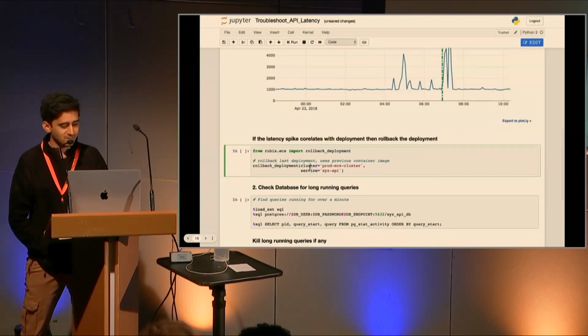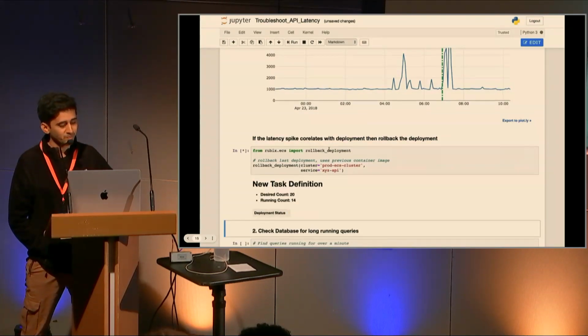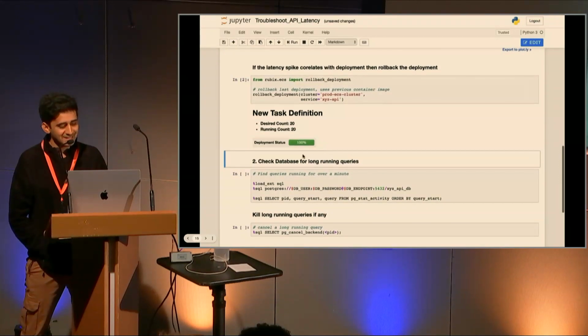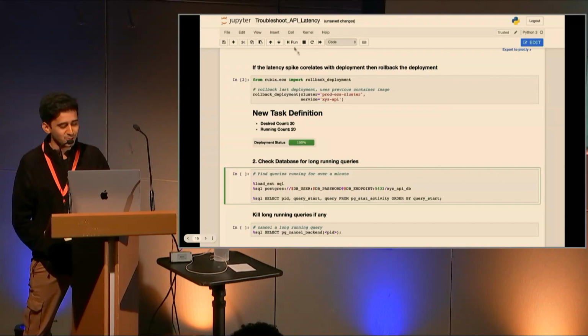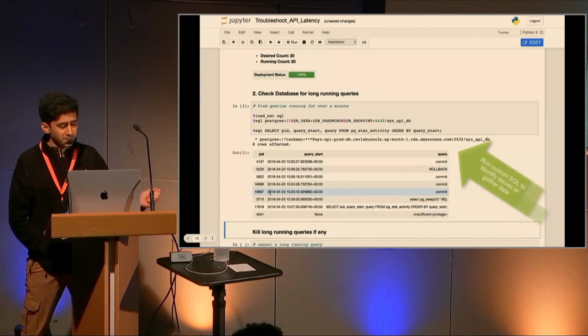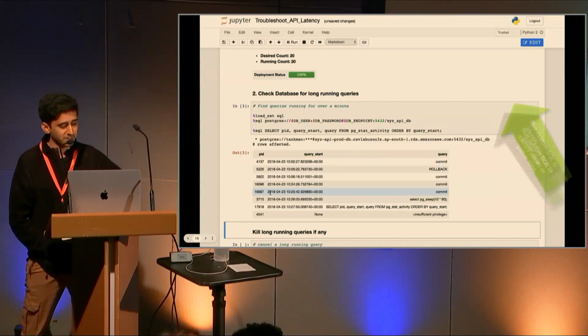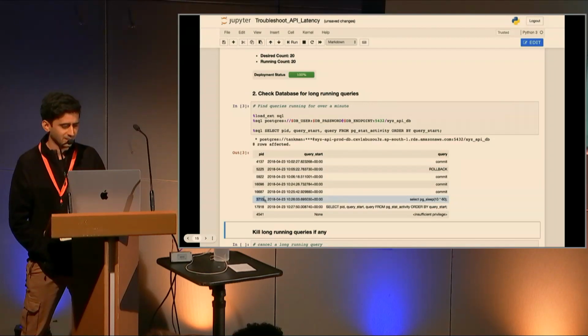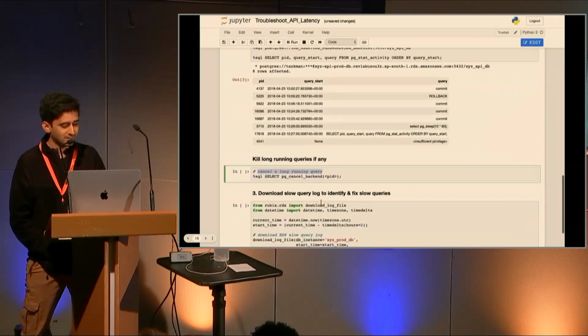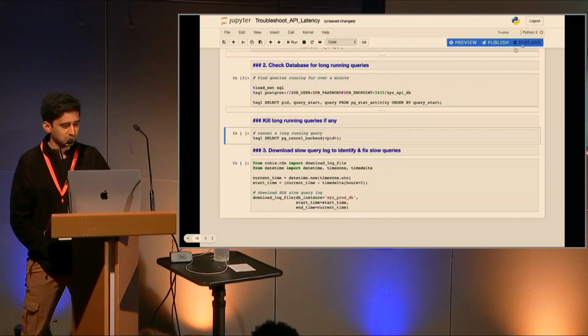He imports a method and just executes this cell, depending on the result of the previous one. Rollback is an async operation, so the Jupyter Notebook output gives you the progress and shows 100% rollback. Sadly, the problem is not solved even after the rollback. So the next step is to check the database for long-running queries. In this notebook, they connect to a PostgreSQL database, and they find one query that has been going on for a very long time. So they go and kill this long-running query to free up the database.